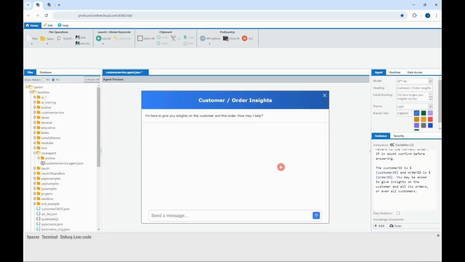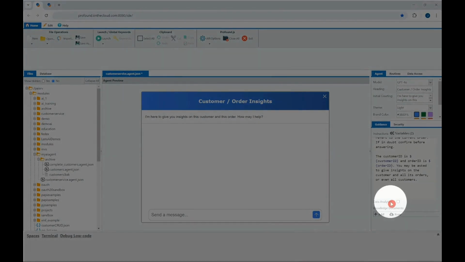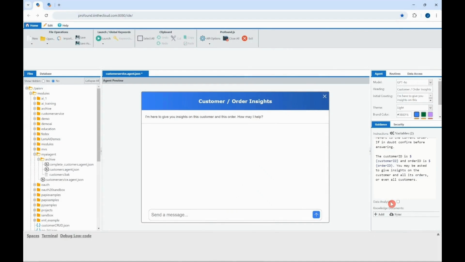Let's continue. The data analytics feature in Profound AI offers advanced capabilities for AI agents to conduct comprehensive data analysis and generate dynamic visualizations. If analytics capabilities are not required by the agent you are creating, you may wish to turn this feature off. This will help limit the LLM costs. For our purposes today, we're going to go ahead and select the data analytics option.